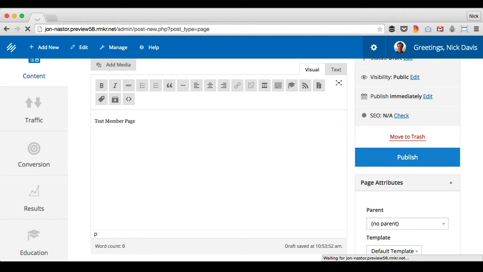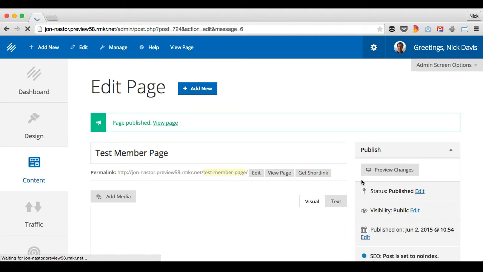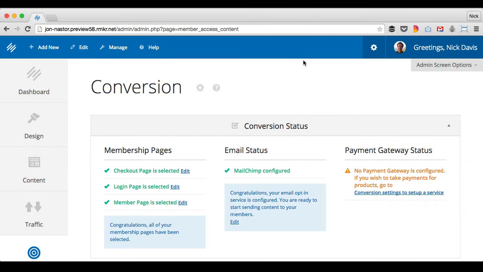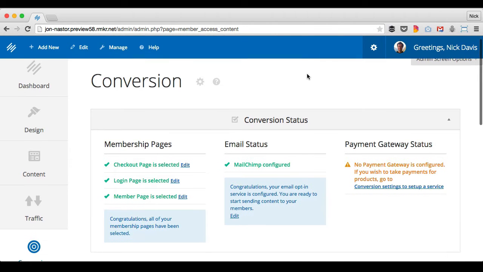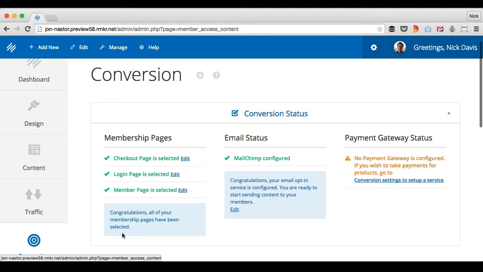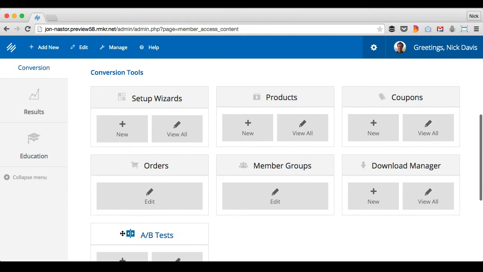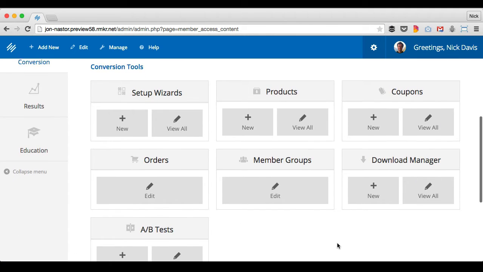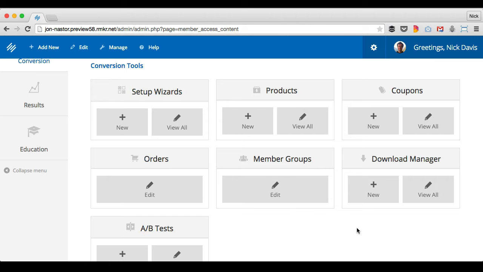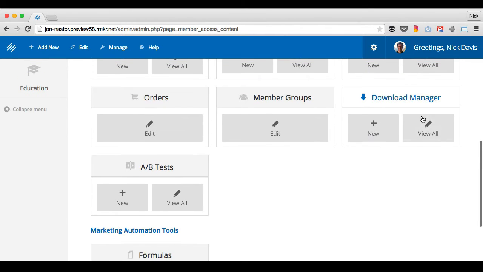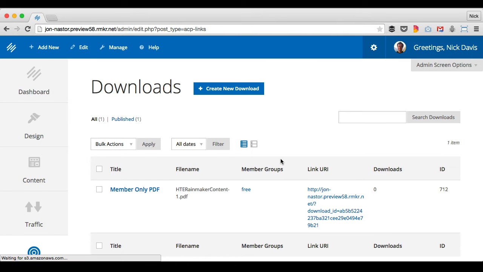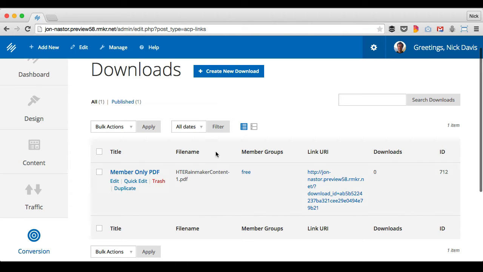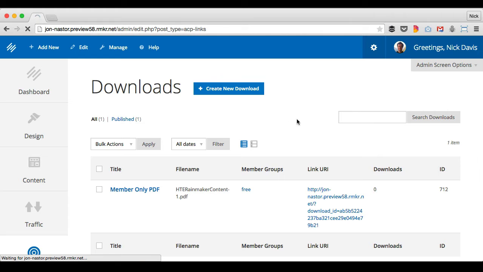Now we'll see, you can go ahead and create as many of these pages as you want. So now we're going to go ahead and add a member only download. If you're not already in the conversion section, click that, and then if you scroll down, you'll see downloads manager, and if you click view all, you can see here's an existing one from where I was playing around before, but we're going to create a new one.